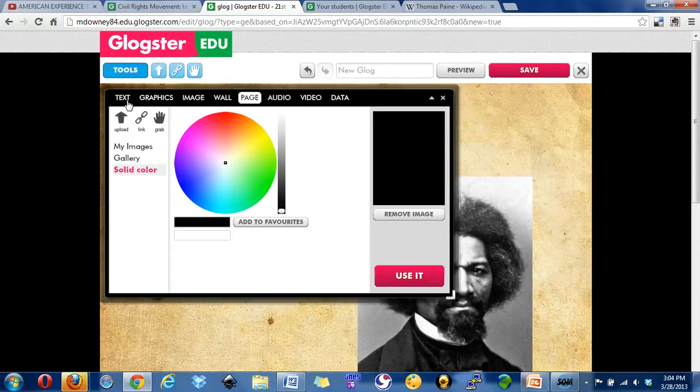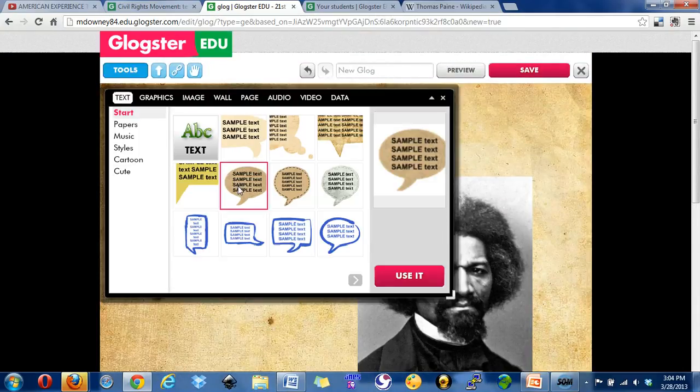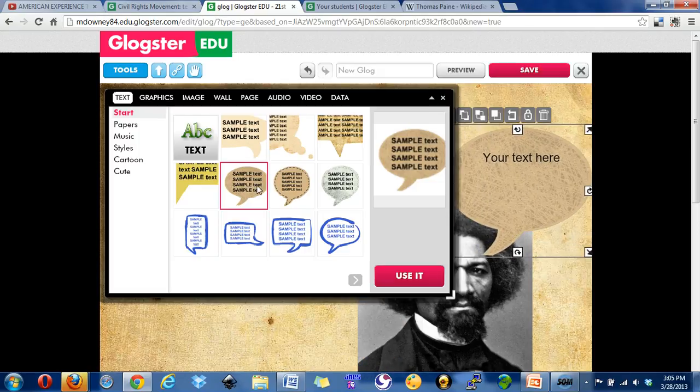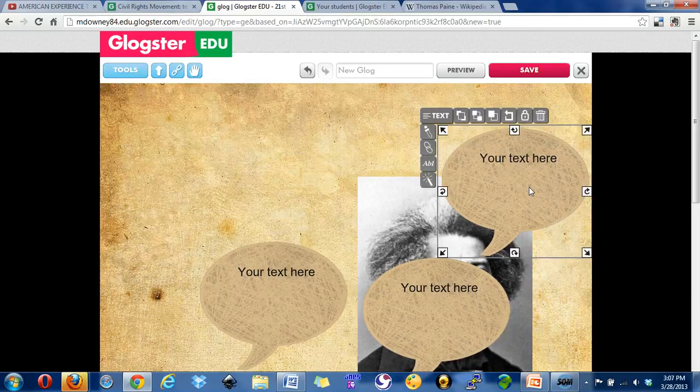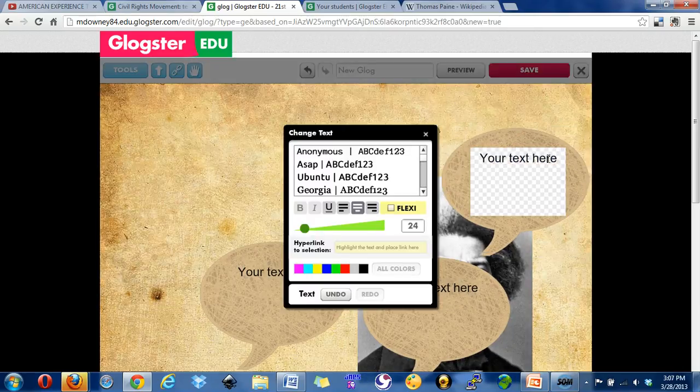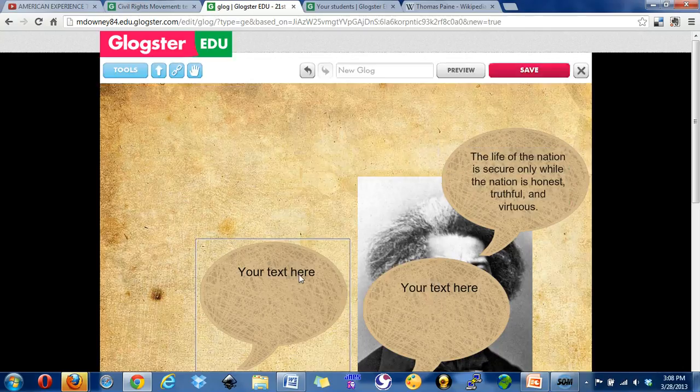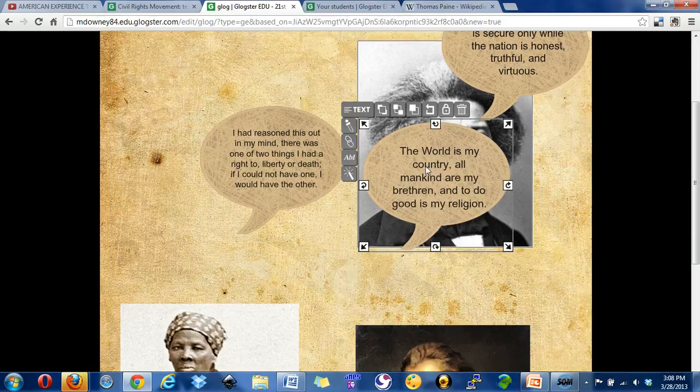Now I'm going to insert some word bubbles. Since we want to quote each of these people as part of the assignment, I'm going to insert multiple word bubbles. Now I'm going to copy and paste text in each of these. I'm going to double click to be able to enter my text. And if I don't press Flexi, then it's not going to automatically resize to the size of the word bubble. So make sure you click Flexi, and then do that for each of these, and move them into place.